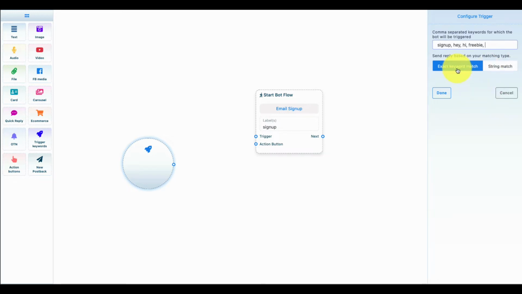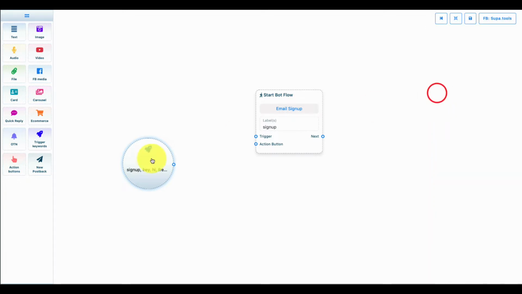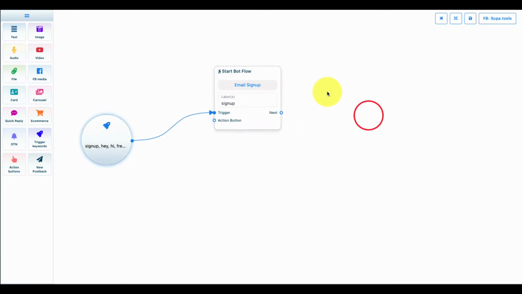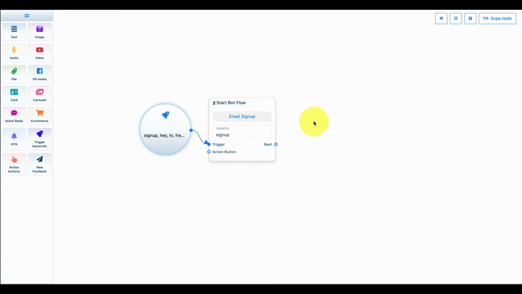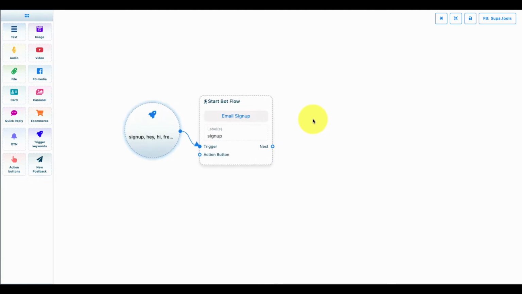And we can have exact match, so it has to be exactly this, or it can be a string match. So it could be something like, I want to sign up, or hey, how do I sign up? So let's have a string match, and try and keep it as broad as possible. Then we want to attach this. If this happens, then this happens, then this happens. That keeps everything nice and neat. If we scroll out or scroll in on the mouse.